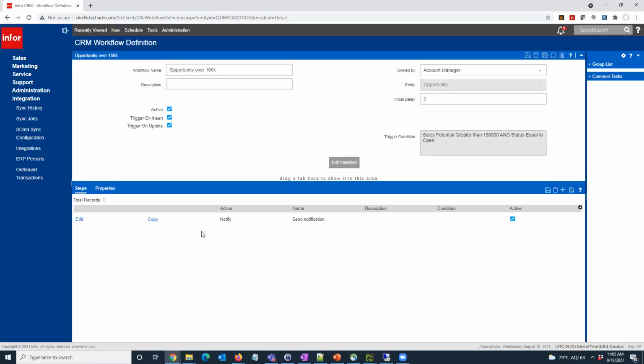So this is going to send out an email anytime that an opportunity is over $150,000. So when you're making a new one, you click the plus sign, pick opportunity for entity, and then you'd end up in this area. And you can have the workflow trigger when you insert a new opportunity or when you update an existing one. And again, here we're working against the opportunity entity.